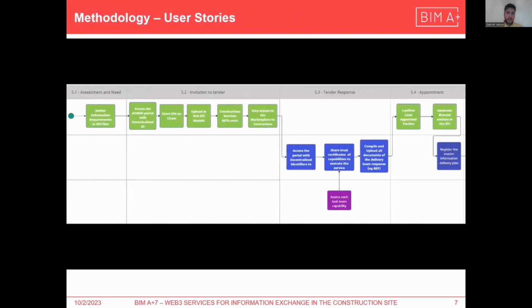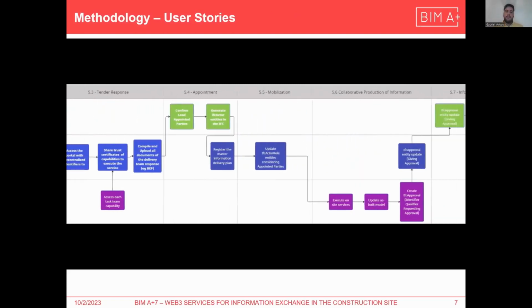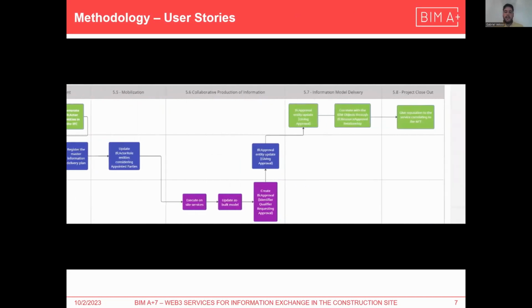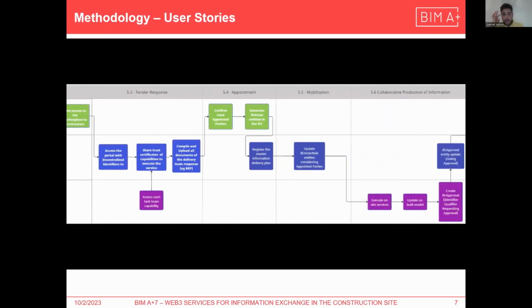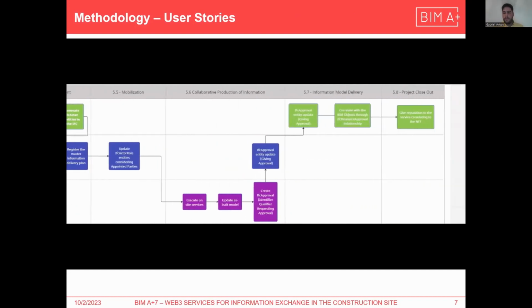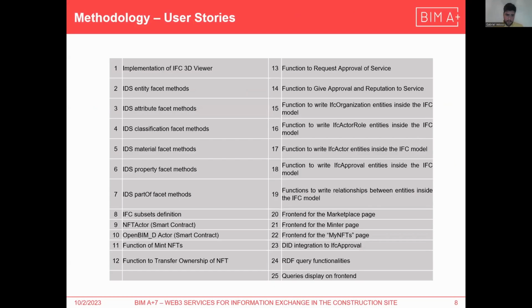To build this application, we first developed a business process model considering the three main actors provided by ISO 19650: the appointing party, the lead appointed party, and the appointed party, considering their roles in the application throughout the 8 project phases. From that business process model, 25 user stories were generated to be implemented, from the IFC 3D viewer to the IDS parsing methods, and also the development of the functions for the decentralized application itself.